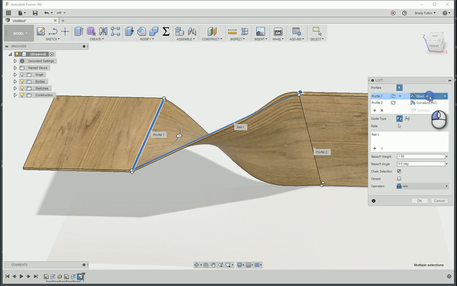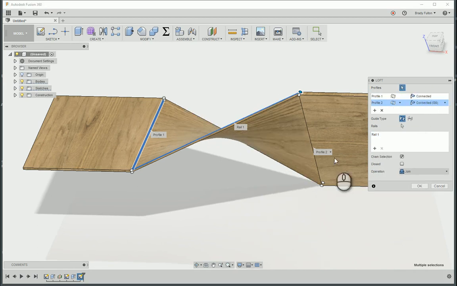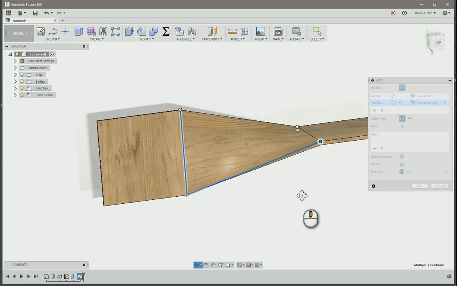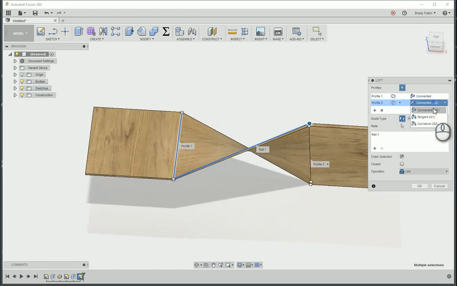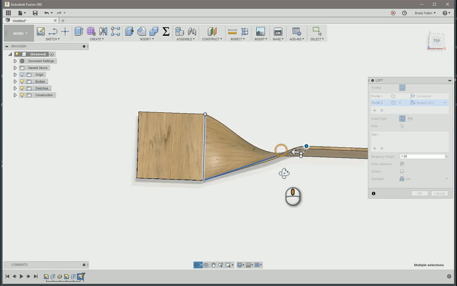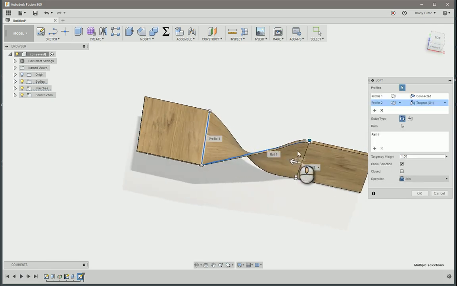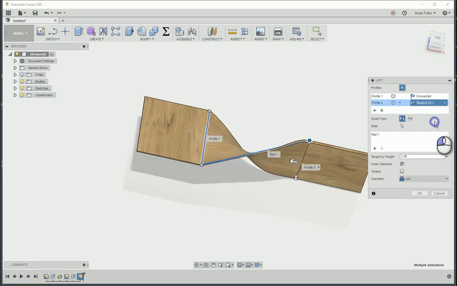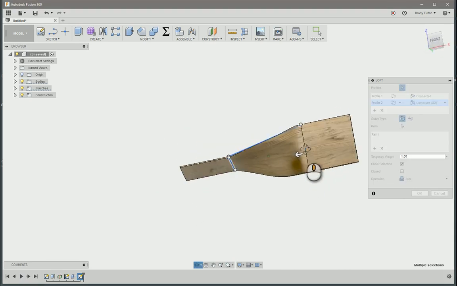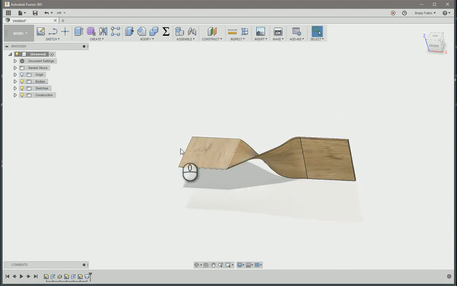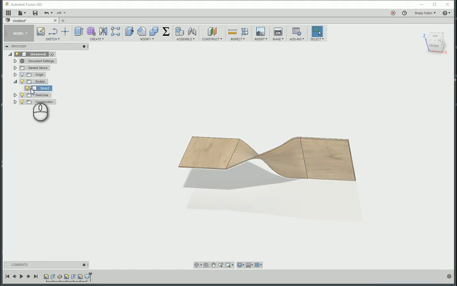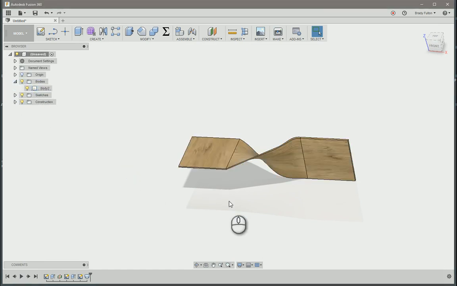I don't know, we can change some of these, see if they make a difference. Connected looks like it's not what we want. Tangent looks pretty good. Let's see what the curvature one is. Yeah, so one of those. But there you go, you've got that. So I'll just go OK. It looks to me like we've still got, okay, we've got one body.